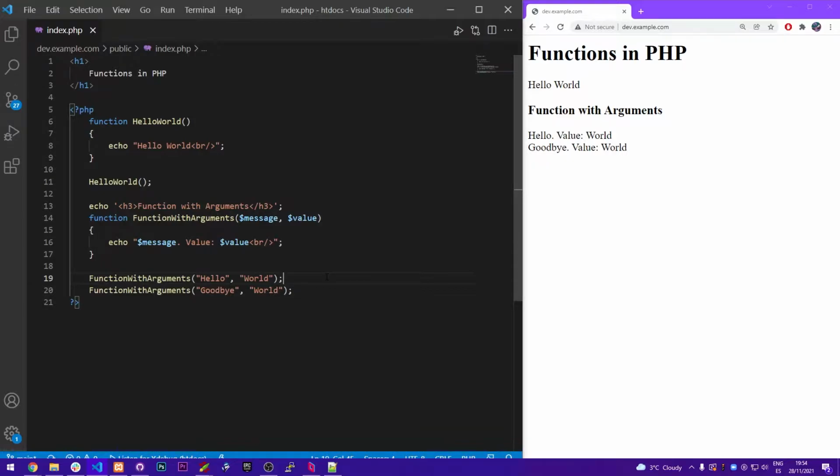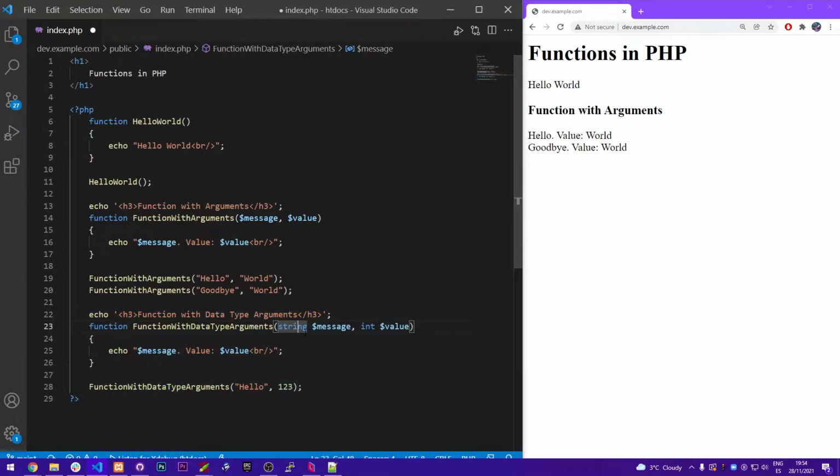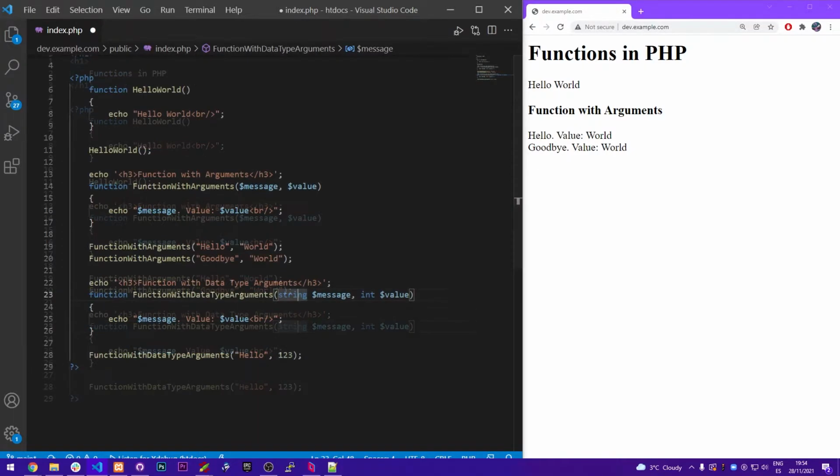And even though this gives you more flexibility, there will be some cases where you want to force the arguments to be of a particular data type. You can do that by specifying the data type just before the argument of the function. This will force the user to specify a valid data type when using the function. And if that is not the case, the application will throw an error and stop the execution. Something to note here is that this feature was released in PHP version 7, so if you are using a previous version, you won't be able to use this feature.